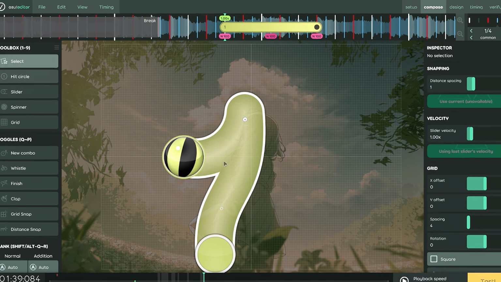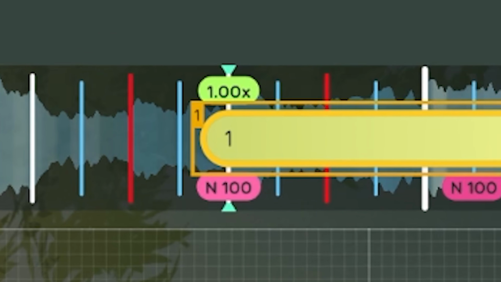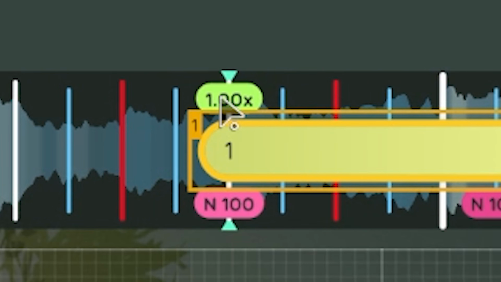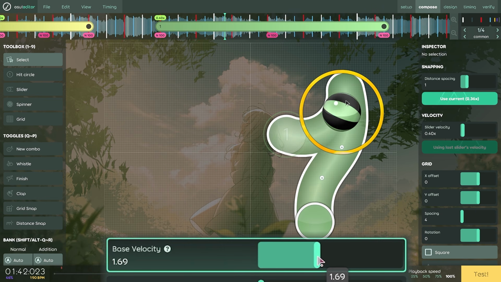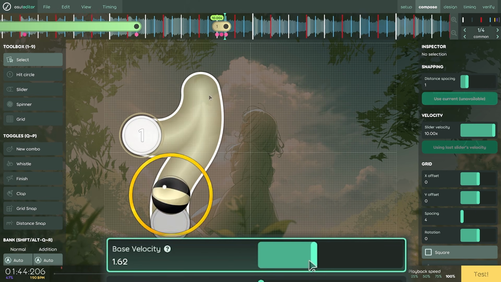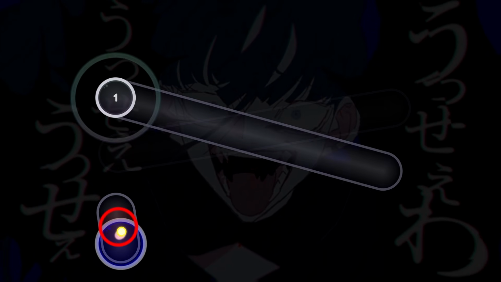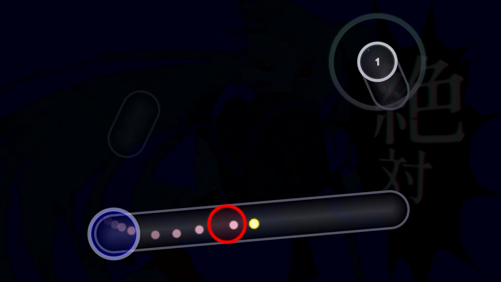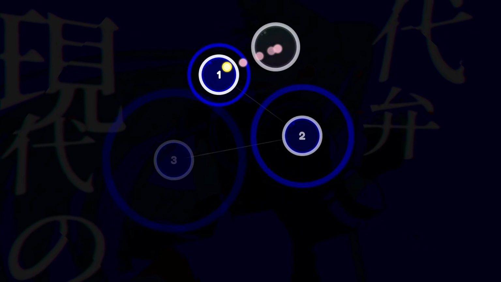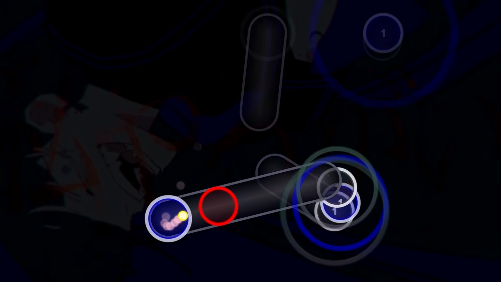Now that's done, you might have spotted this green bubble up here. That's the slider velocity, or SV for short. It controls how fast a slider moves relative to the base velocity we defined in the Setup tab. Getting the hang of SV manipulation is critical in helping you make maps going forwards. So let's go over the different ways of implementing them now. You'll be using a combination of them in the long run.